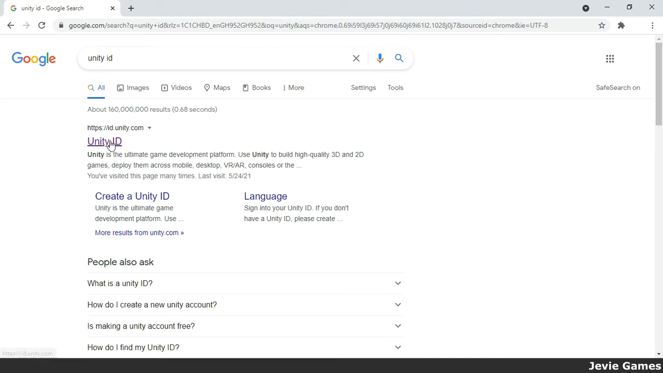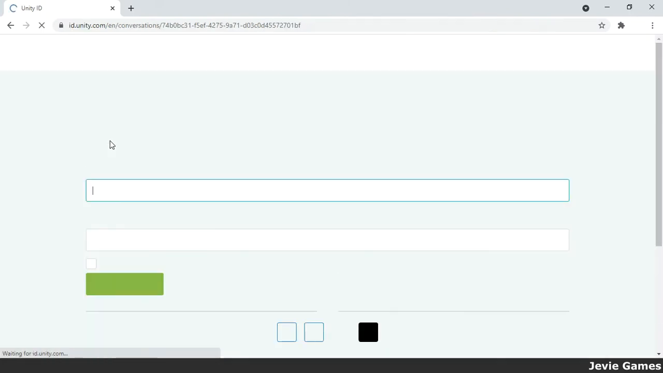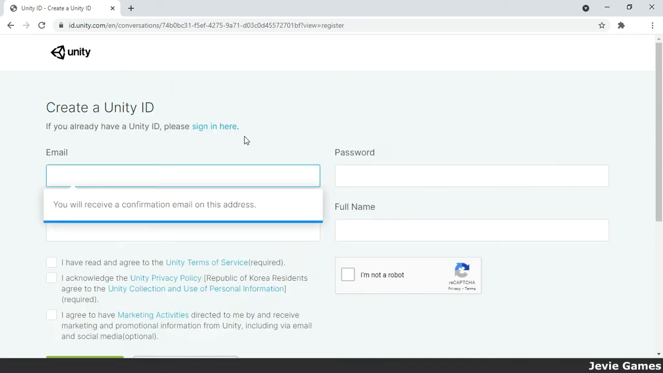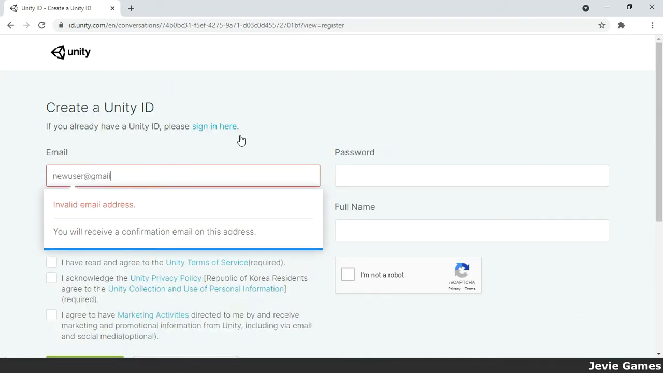One thing in getting started with Unity game development is to have your own Unity ID. A Unity user account is free and is required to manage your license.